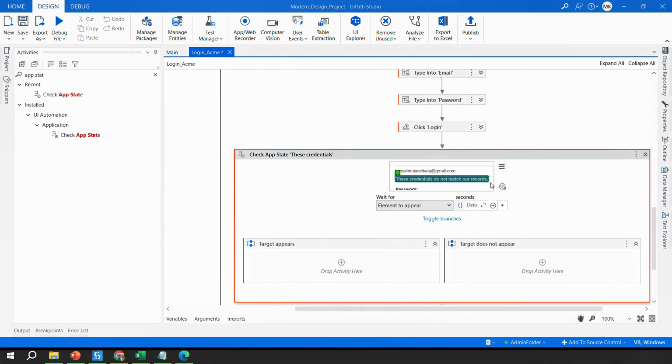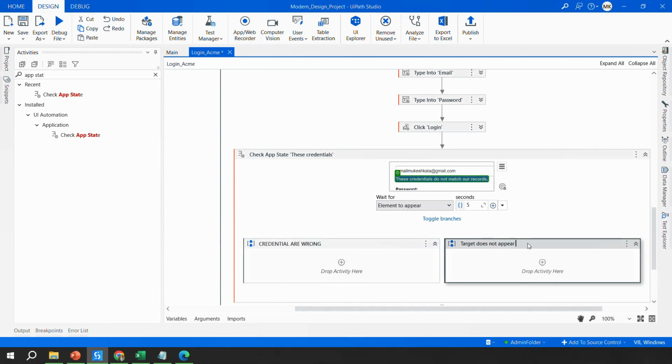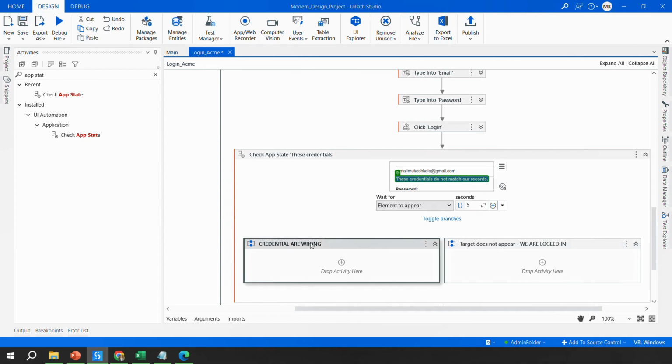Okay, so if by any chance you are getting this thing, and the time, I'll only make it 5 seconds, because as soon as you click on the login button, it automatically appears. You can make it 3, 2, I'll leave it for your implementation. Okay, now element to appear or disappear. So I want to say that if this element appears within 5 seconds, if this target appears, what does this mean? This means that your credentials are wrong. Okay, and if this does not appear within 5 seconds, that means I can say that we are logged in. Okay, now what do you want to do if the credentials are wrong?